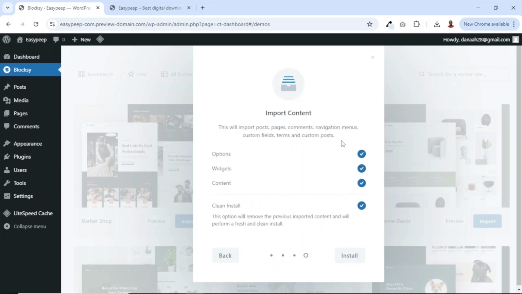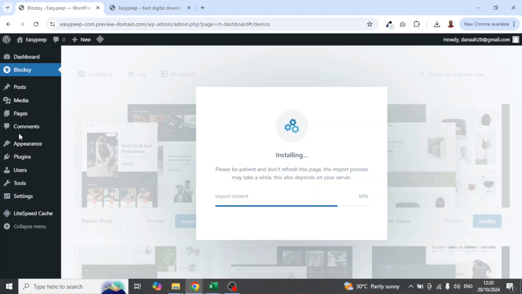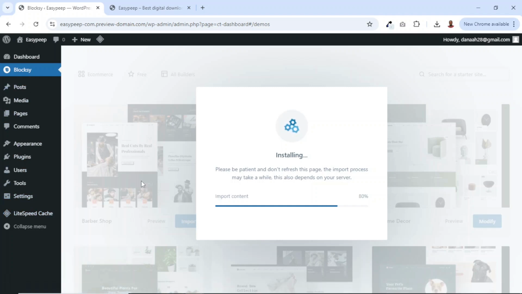Next, we have import content, and we are going to import all these. So I click on install. And now our template is being installed. How long it takes will depend upon how fast your internet connection is and the kind of web hosting you are using. It should be noted that after installing the templates, it will come with all the necessary plugins, and you will see them right here depending upon their weight.